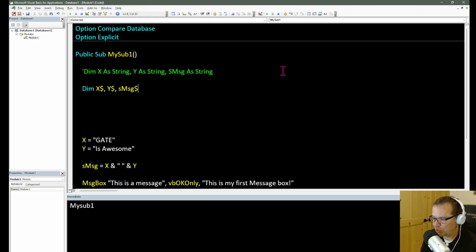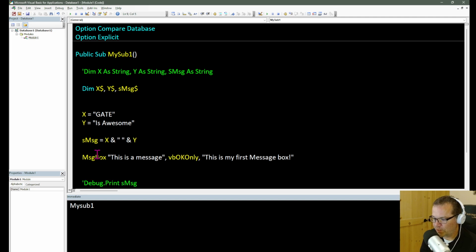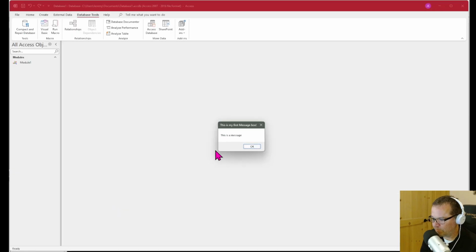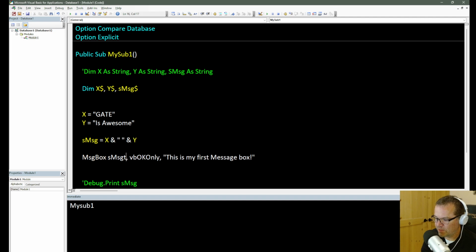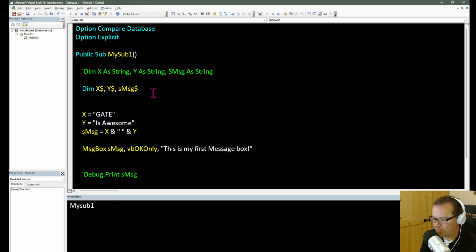So if I had 10 different string variables, instead of typing as string, as string, as string over and over again, I can just do $. And when I refer to that variable, I don't need the $. This is just when I declare the variable. So if we run this, it's going to work exactly the same. We'll run it. Yep, this is a message. Pretty neat, huh? Now, because this also takes a string, we don't have to explicitly type that. We can say, here's my message, and I want a variable header. So first I need a variable called sHeader, and it's the thing.